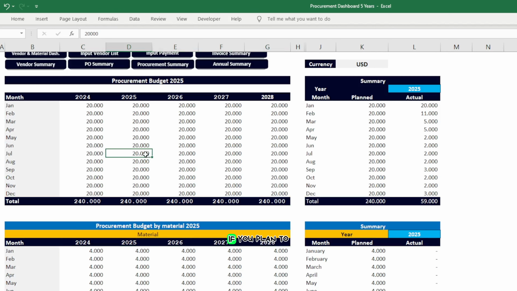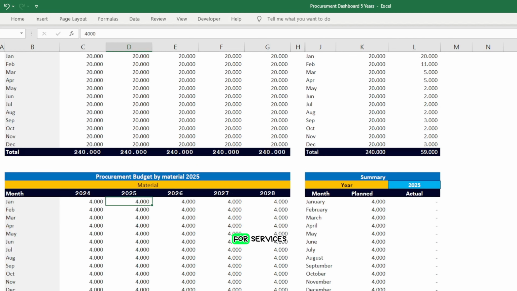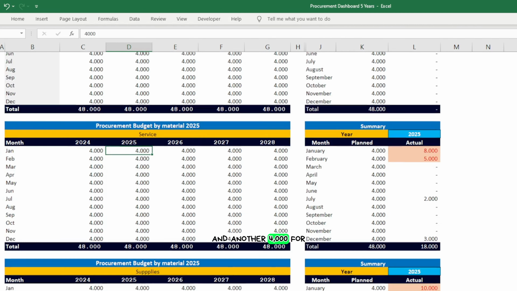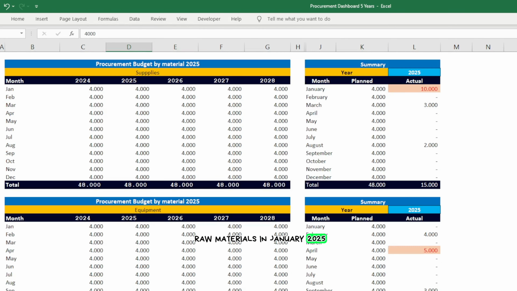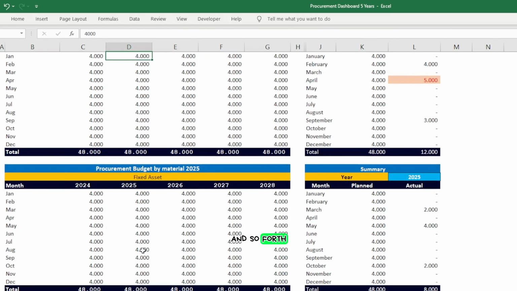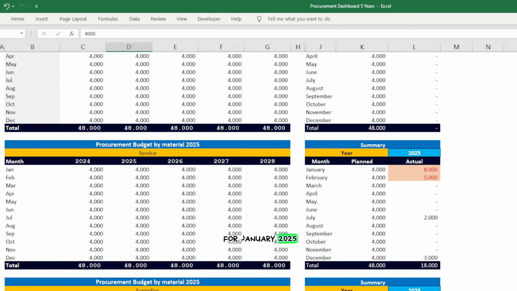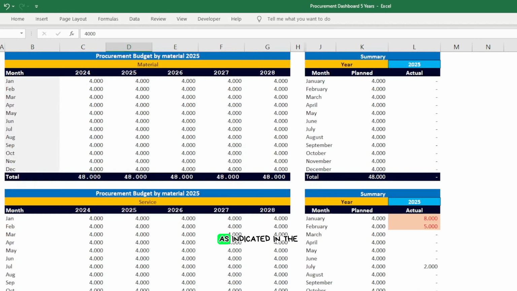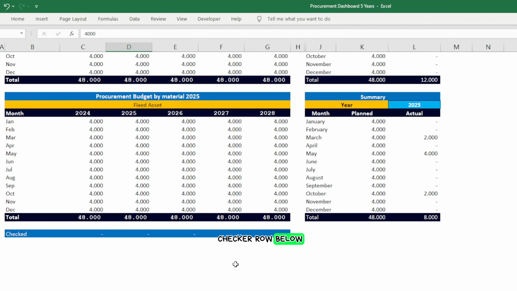For instance, if you plan to procure 20,000 in January 2025, distribute this budget among materials. For example, allocate 4,000 for services and another 4,000 for raw materials in January 2025 and so forth, ensuring the total budget per material type matches the total budget for January 2025, as indicated in the checker row below.